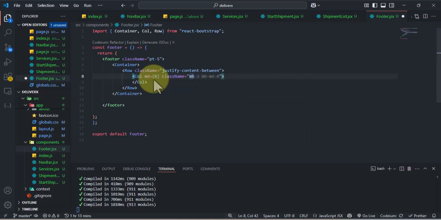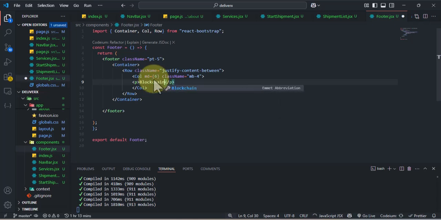All coming from our React Bootstrap. All are coming from our Bootstrap classes. So you see margin bottom. You can always use all your classes. And I want to have a paragraph, so I'll just call the name, but I'll put in the paragraph as blockchain powered supply chain management. So let me just do some margin top for the paragraph. You can have all this.